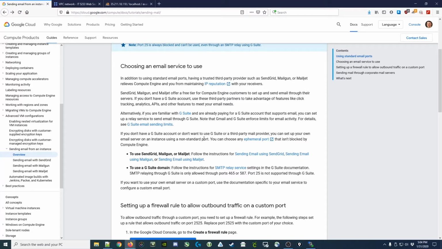I signed up for an account with them. I was not required to put in any kind of payment information, and it allows me, I believe, 10,000 emails per month before they start charging. So the first thing I did was I signed up, I verified my account with my email address and a phone number, and then I got an API key as well as a username and password.